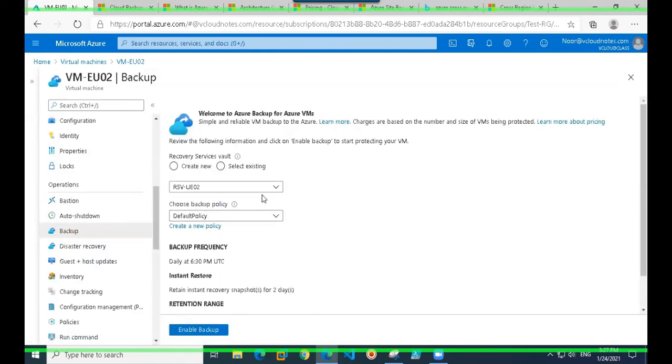Okay. So now on this page, it would give you an option. In case you don't have a recovery services vault, you can go ahead and initiate that recovery services vault creation from here as well, or you can select an existing recovery services vault. In this case, I have these two in US East, so I want to select this one. So it's selected. Now the second thing, if you would see, it's showing me this default policy.